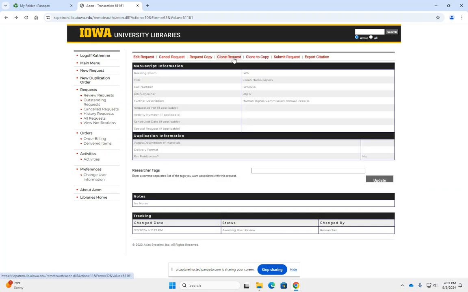Or you could clone the request. That means just recreate it as a new request, and that might be useful if you've looked at something in the past and you want to look at it again. You could go find your own request and clone it to yourself to make that a bit easier.